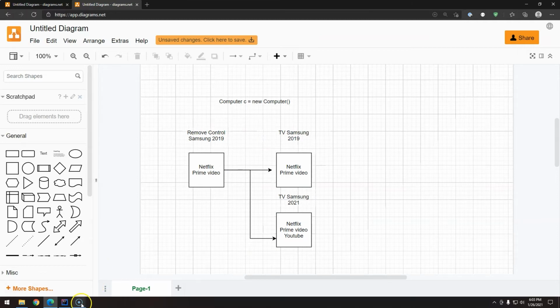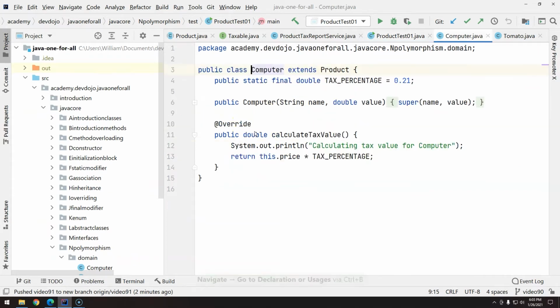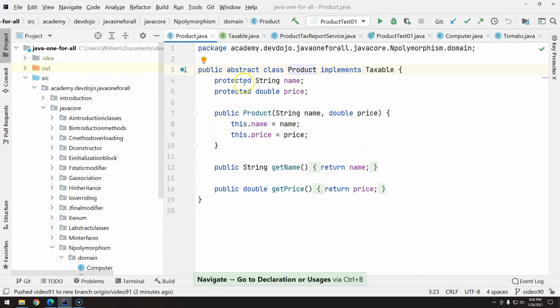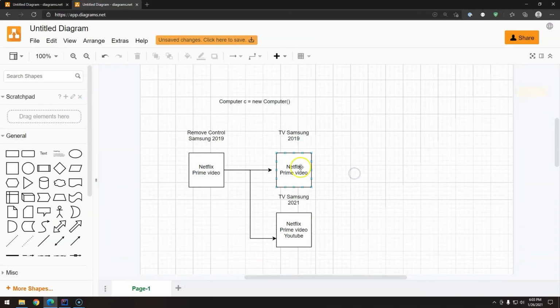Now let's give one example here. That's the computer. So if we go back to our code and we check the computer class, we have the same as we have in product. So we have name and we have price. We have get name and we have get price. So we can do something like this in our case. We know that Computer c equals new Computer works, but we can also do something like this.